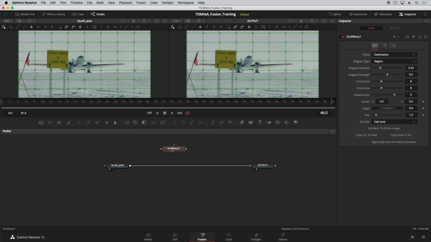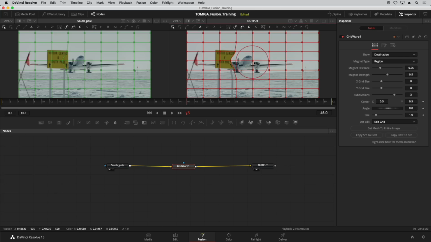We need to attach our grid warp node into our pipeline. So let's do that. I'm going to click and drag, holding the Shift key, and you'll notice when I place the grid warp over that pipeline, it changes to blue or yellow. When that happens, release. Now it's connected. Now we can actually start affecting our image pipeline. So let's go to our viewer and just start warping and changing our image.